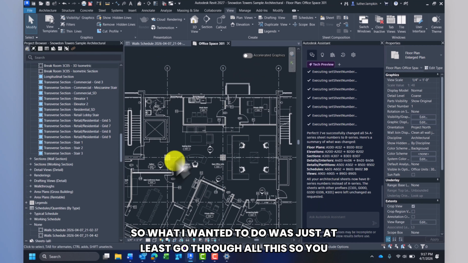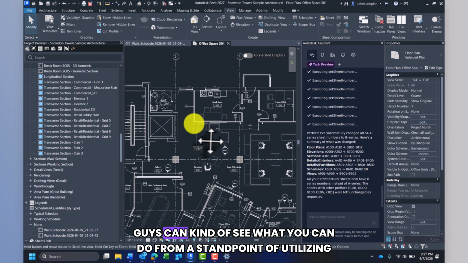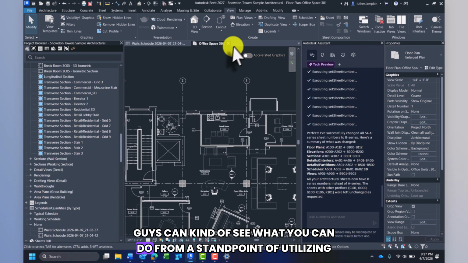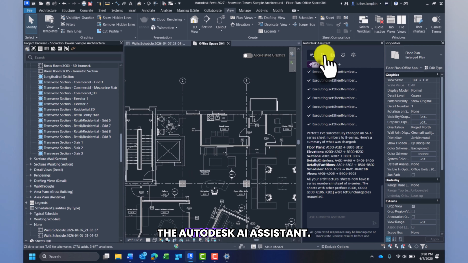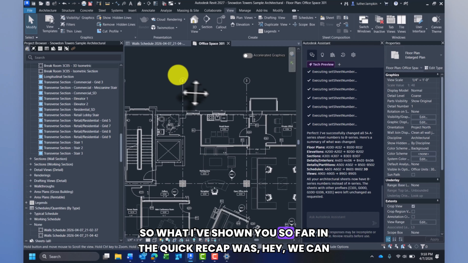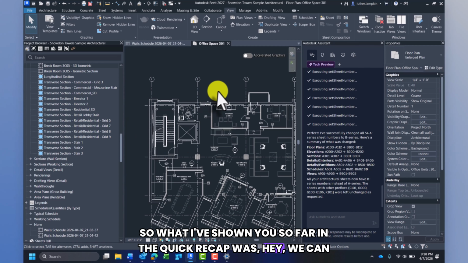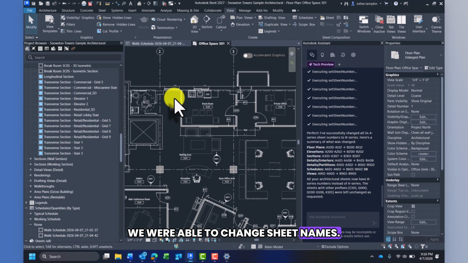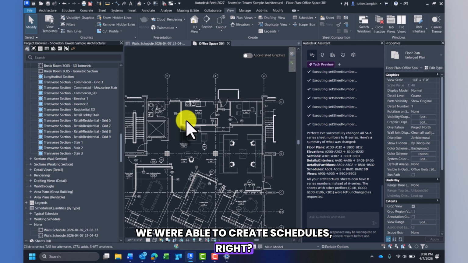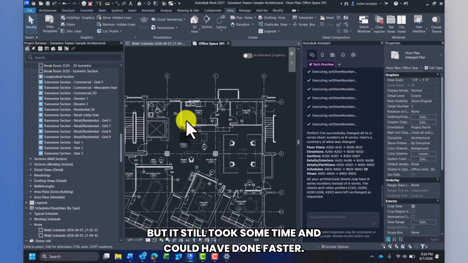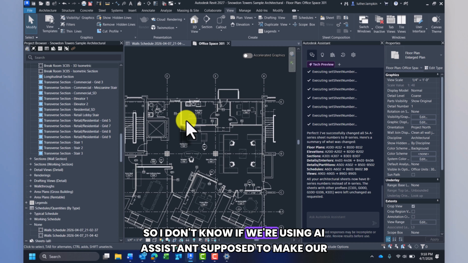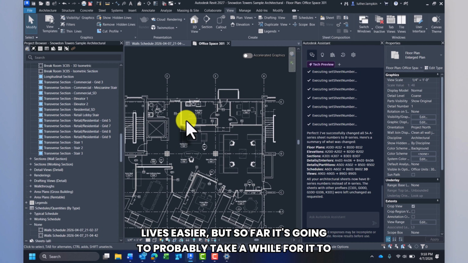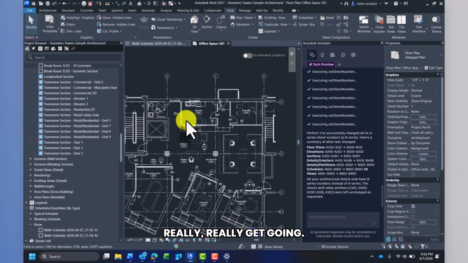So what I wanted to do was at least go through all this so you guys can see what you can do utilizing the Autodesk AI assistant. In a quick recap, we changed wall tags, we were able to change sheet names, we were able to create schedules. But it still took some time and could have been faster. If we're using an AI assistant, it's supposed to make our lives easier, but so far it's probably going to take a while for it to really get going.